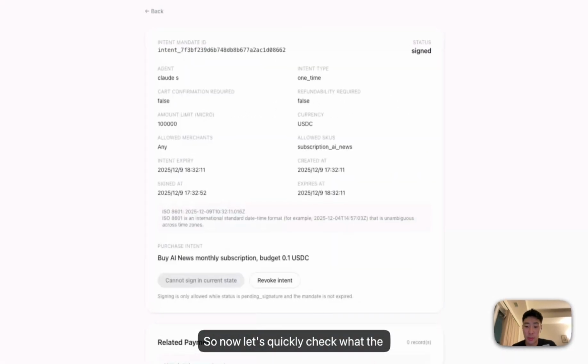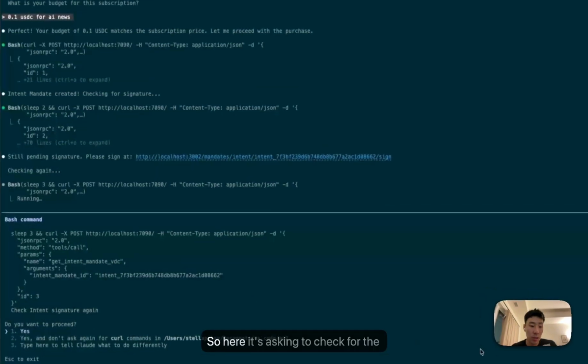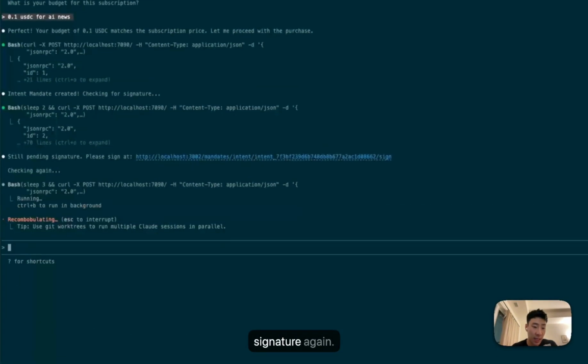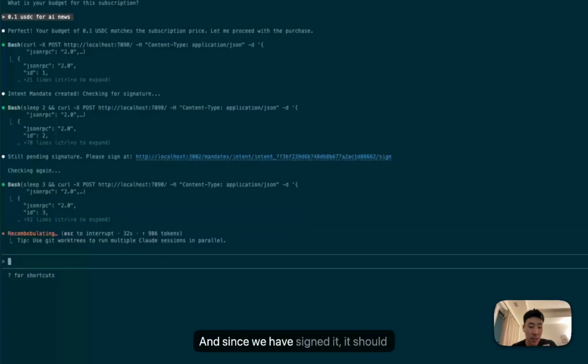So now let's quickly check what the mandate has recorded. We can see the agent that fulfilled this intent, which is Claude, the intent type, one-time purchase, the amount we're willing to pay, the currency, the time we signed, and also the expiration date of this intent mandate. So now let's hop back to Claude Code. Here it's asking to check for the signature again. And since we have signed it, it should be good.